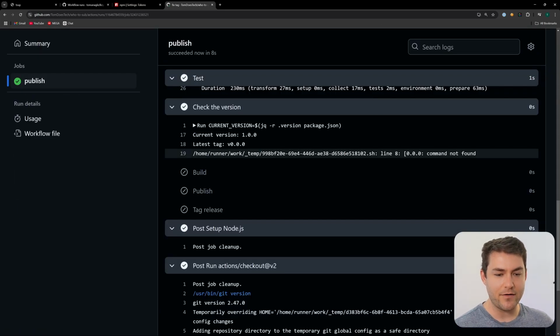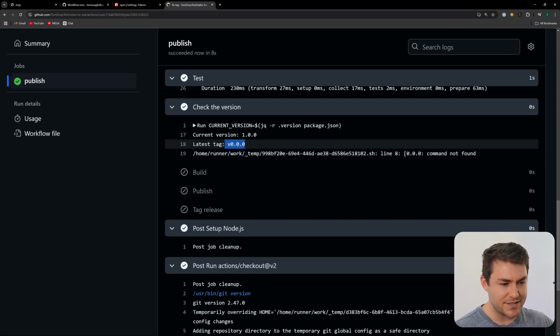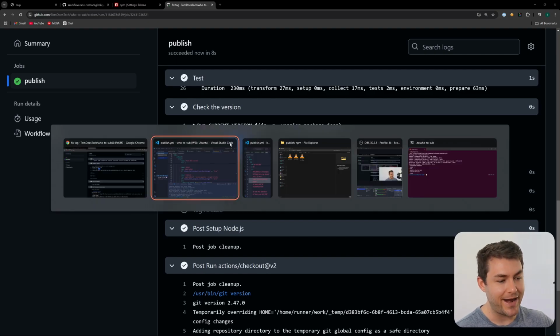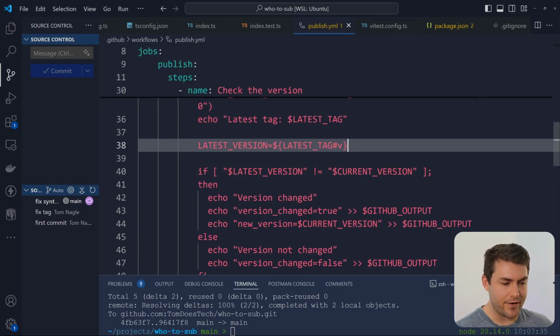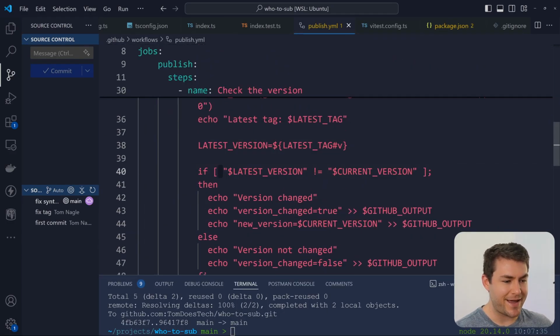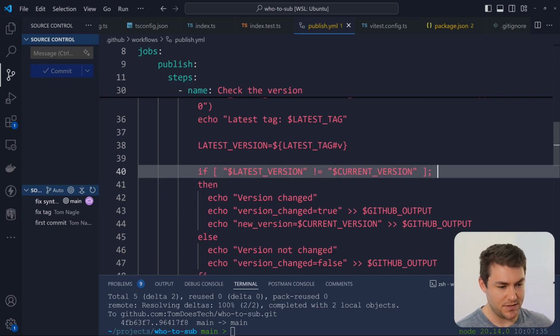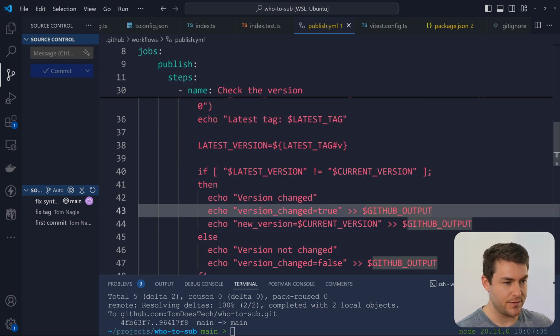Okay, so we have another error and it's saying 0.0.0 command not found. So it looks like it's getting this tag here and then trying to run that as a command. So let's go have a look. Okay, so I fixed this error, and the reason is because I didn't have any spaces here after the brackets in my if statement. So that is a requirement for this bash script.